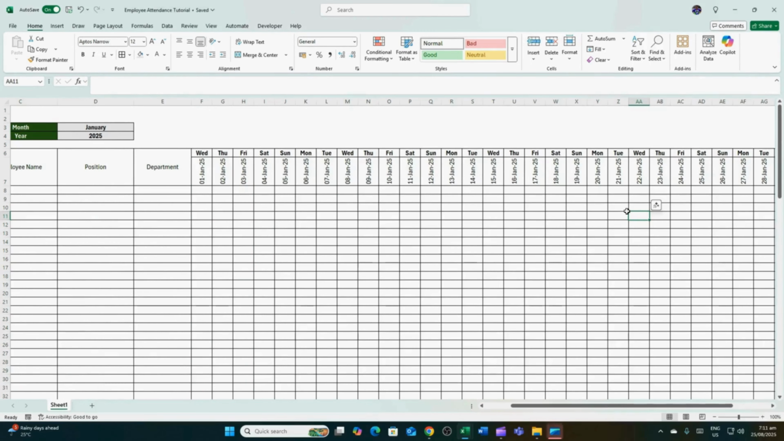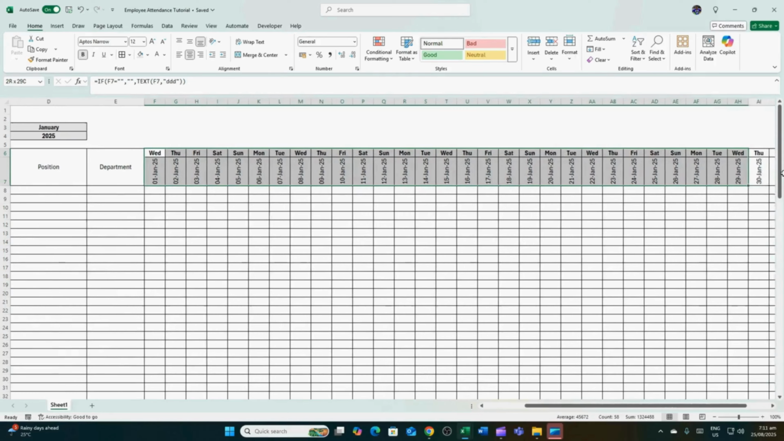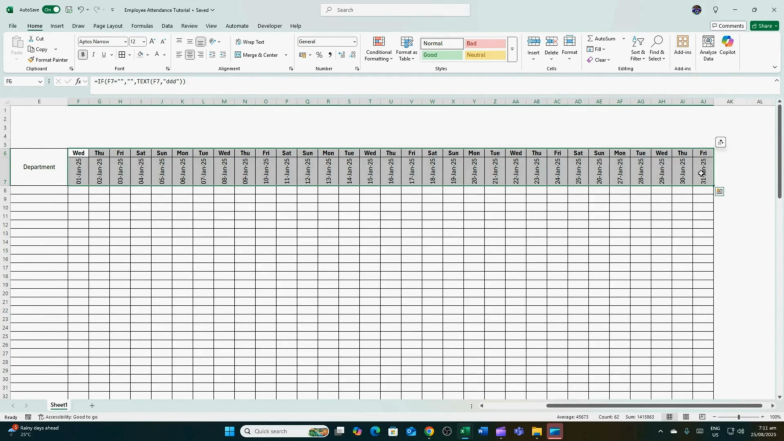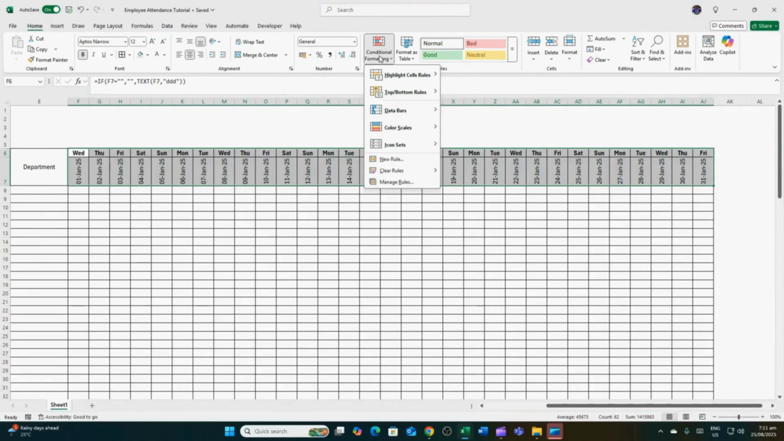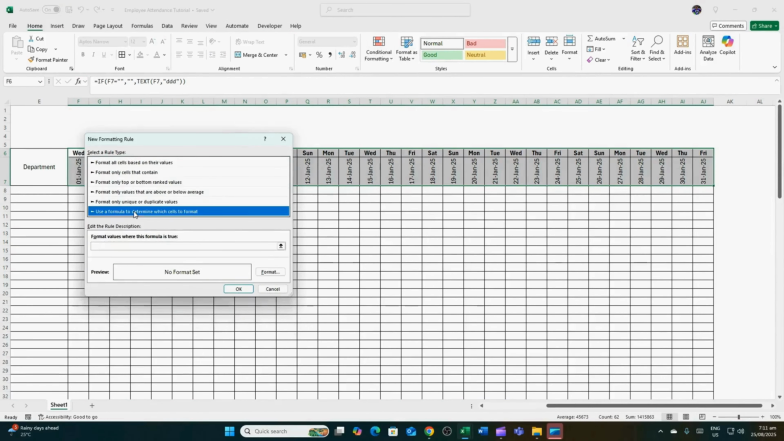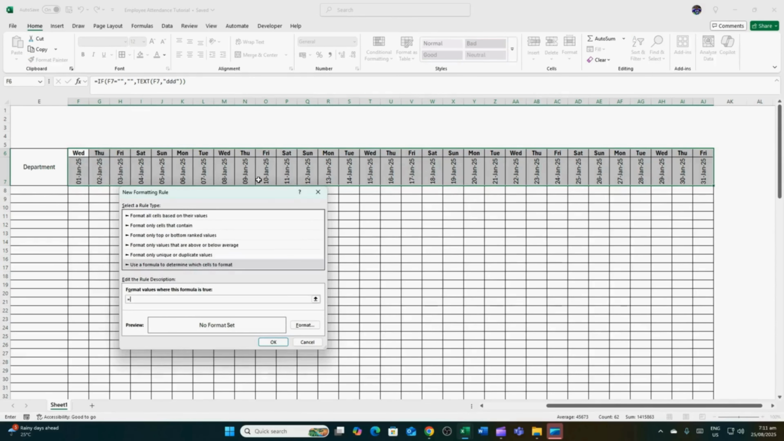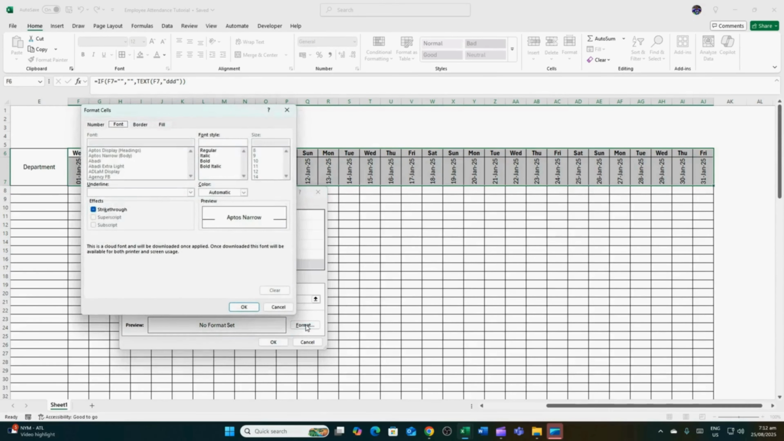Now let's highlight weekends by applying conditional formatting. Select the range of days and dates, go to Conditional Formatting, create a new rule, and choose Use a Formula to determine which cells to format. Enter the formula. After entering the formula, click Format and go to the Fill tab.